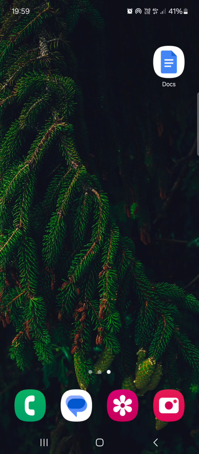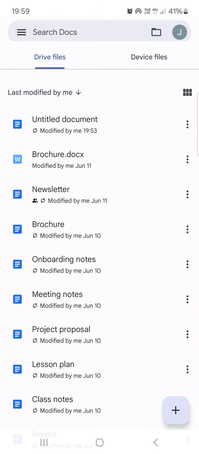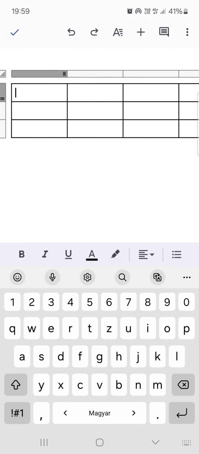So without further ado, let's just jump right into it. First we have to open up the Google Docs app. Here it opens up in Drive files. From here we just have to go into the document that we want to edit. Then it opens up like this.